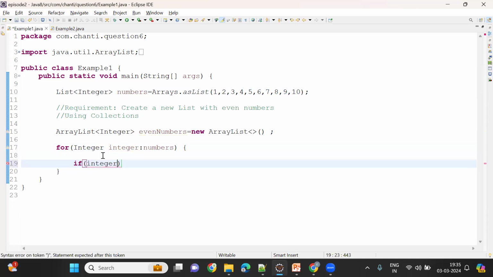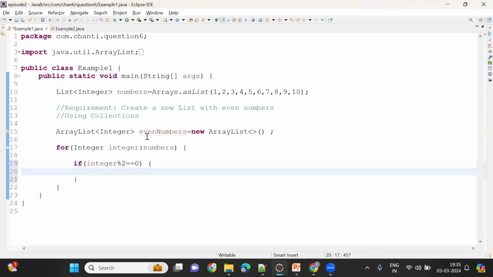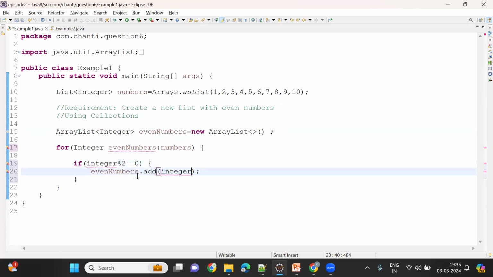If your integer mod 2 is equal to 0, right? Because the logic is this one. Even numbers. If each integer is divisible by 2, then you know what I was doing. For this new empty collection, I was adding this integer.